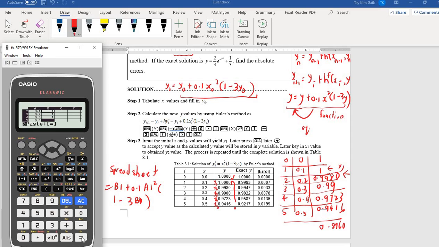Go down, we paste it. Paste it. See. We go escape the paste. We go up to 0.5. Equal to B1 plus 0.1 A1 squared 1 minus B1.